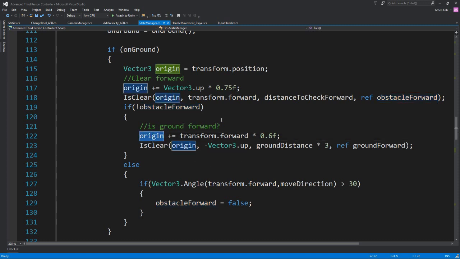So the new position we need to find if there is angle forward will be on the origin. We have already added the 0.75. We're going to add transfer forward and plus 0.6. Okay, so it's not exactly at 1 point forward, it's a little bit less, because this will work just fine. You can add more, but there's also no need to add more, to be honest. And we're going to use again the is clear origin minus vector 3a, ground distance multiplied by 3, because the angle might be, you know, it might be an acute angle.